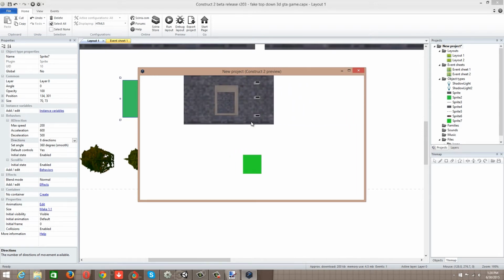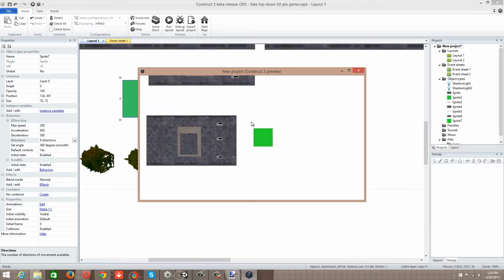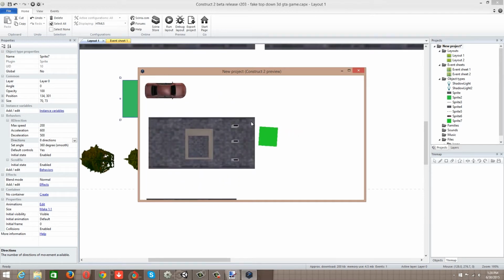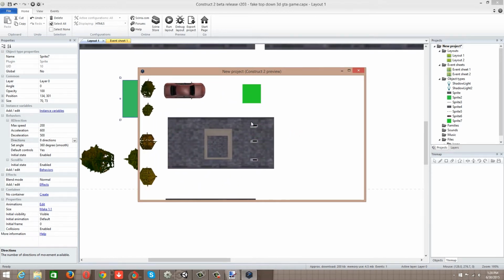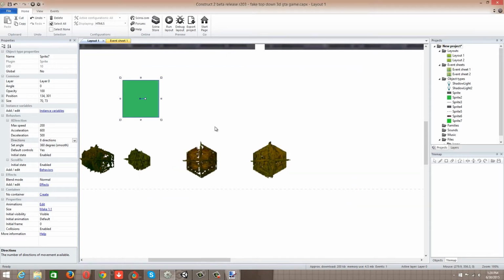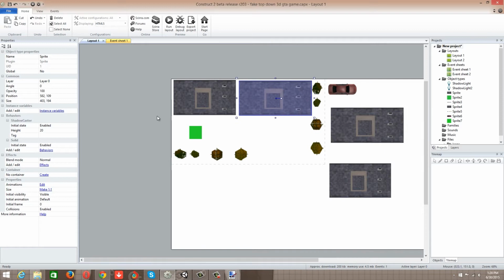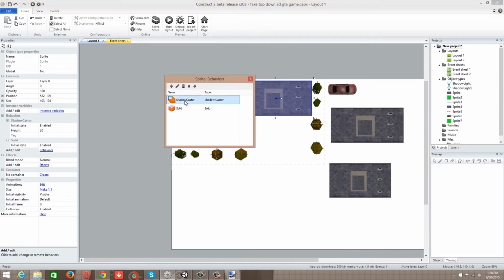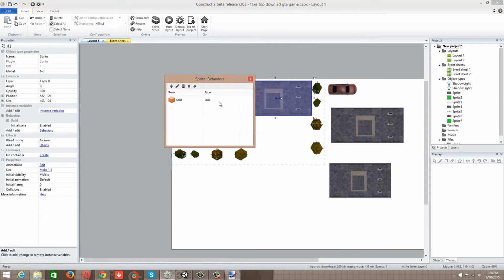So he's moving around the buildings, and then what's going to happen is, okay, we need to make that building solid, get into the car. So let's make some buildings solid. Again, these are just sprites, behaviors, and we just added Shadowcaster, we can delete it because we don't need it anymore. But we can do solid.